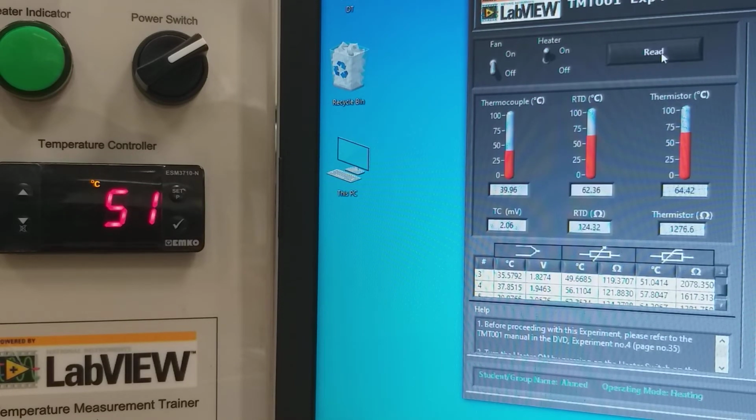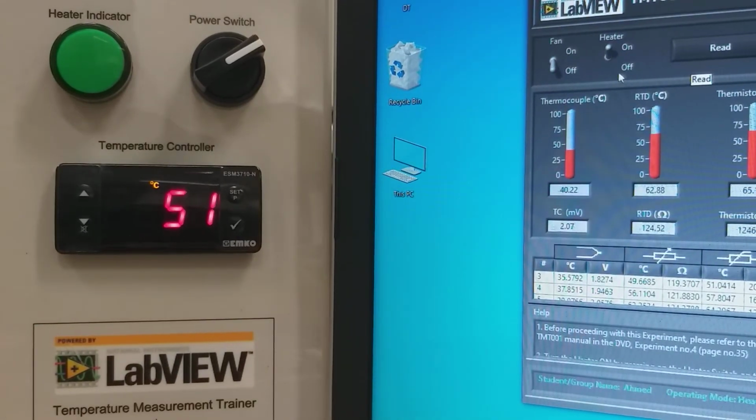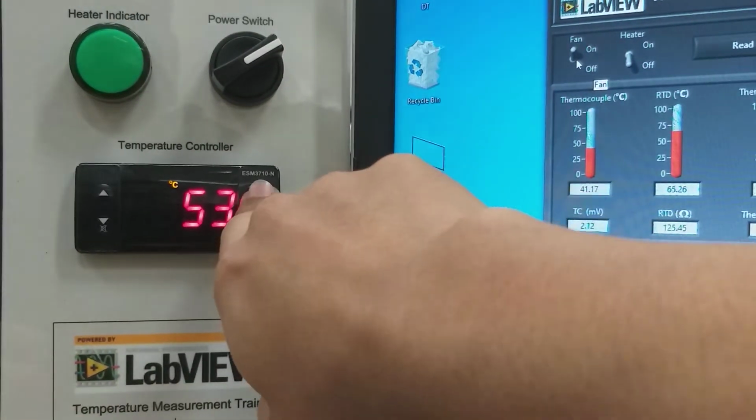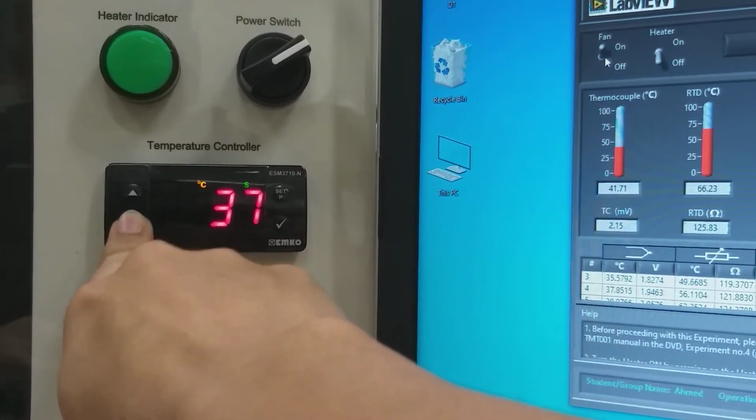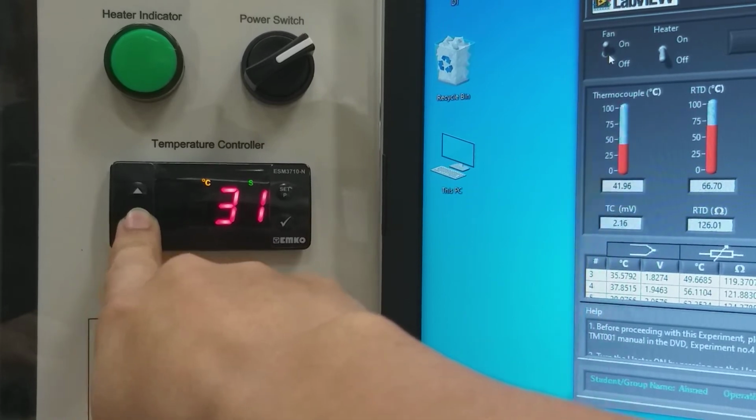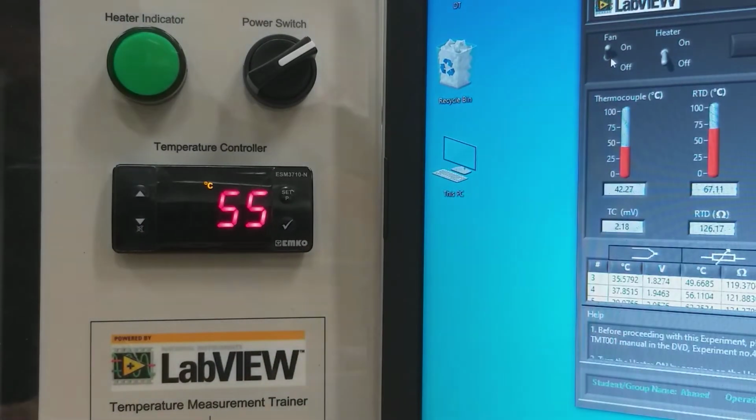We see that when the temperature is 50, the heater indicator is turning off, so I need to turn off the heater, then turn on the fan to cool the air down. So I just need to set the temperature back to 30, then OK. So it starts cooling down the air from 50 or 55 to 30, and again I need to take the readings each 5 degrees Celsius increment.